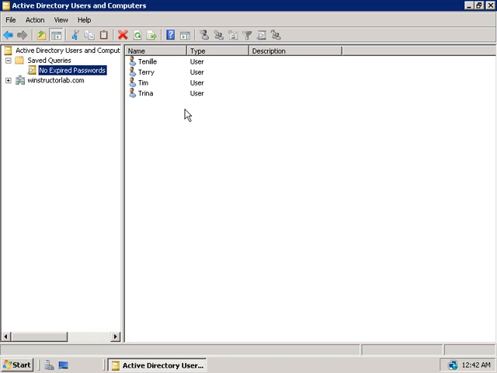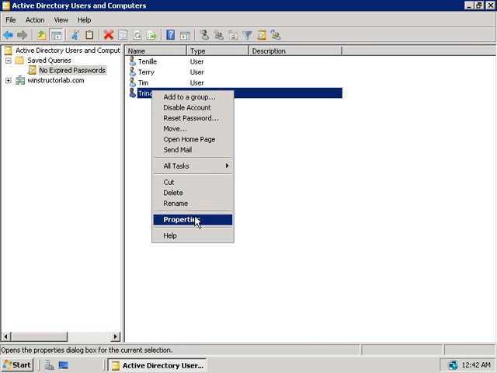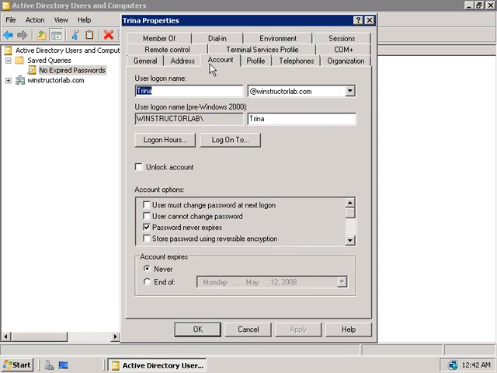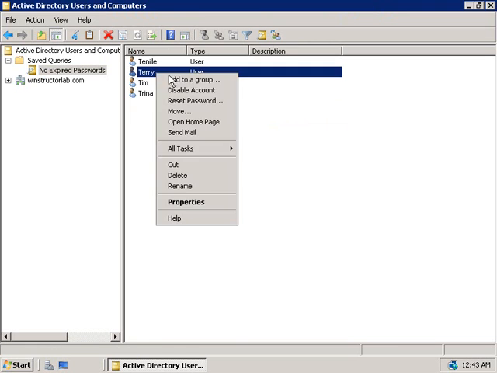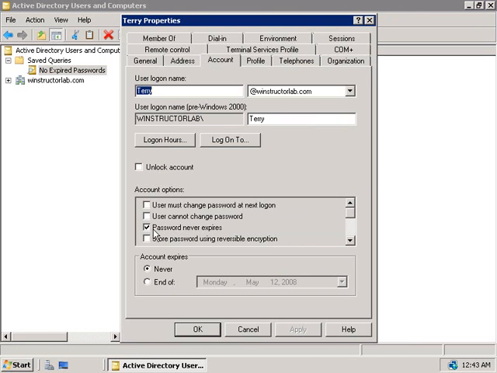So all of these accounts listed here have non-expiring passwords, and as you can see, they also all start with the letter T. Now if you want to check just to prove that this is true, you can right-click on any of these accounts and choose Properties, then the Account tab, and down here we can in fact see that the Password never expires box is checked. So if we check another one, again we can see the same thing there.